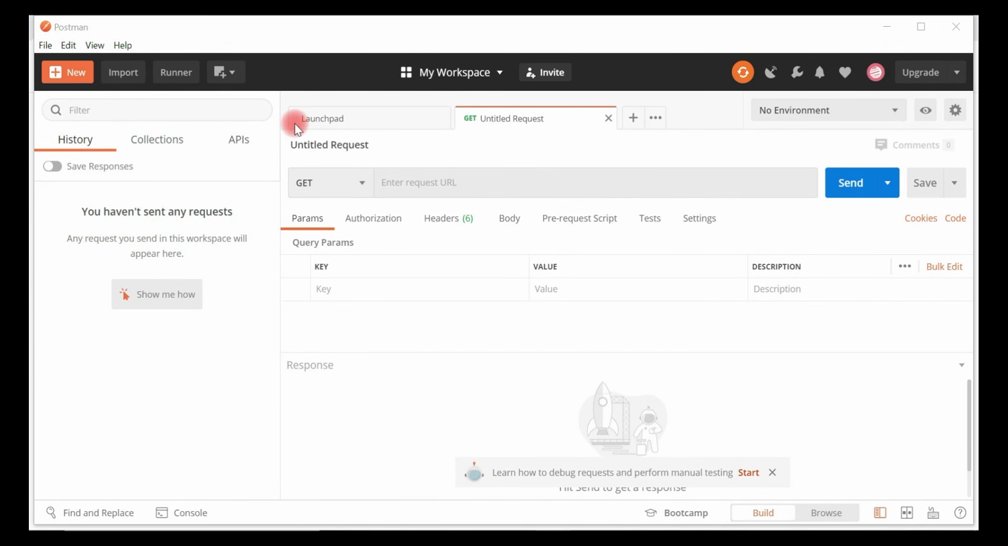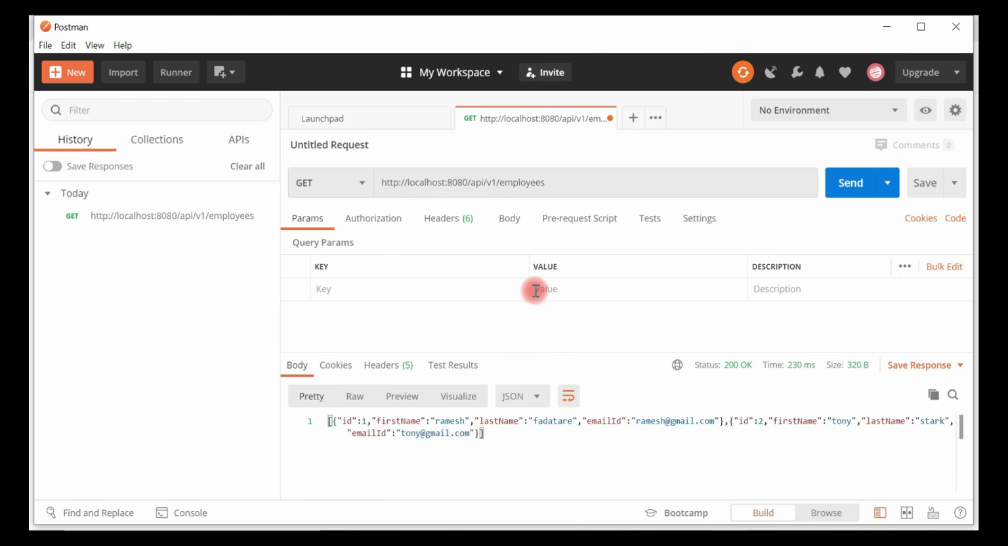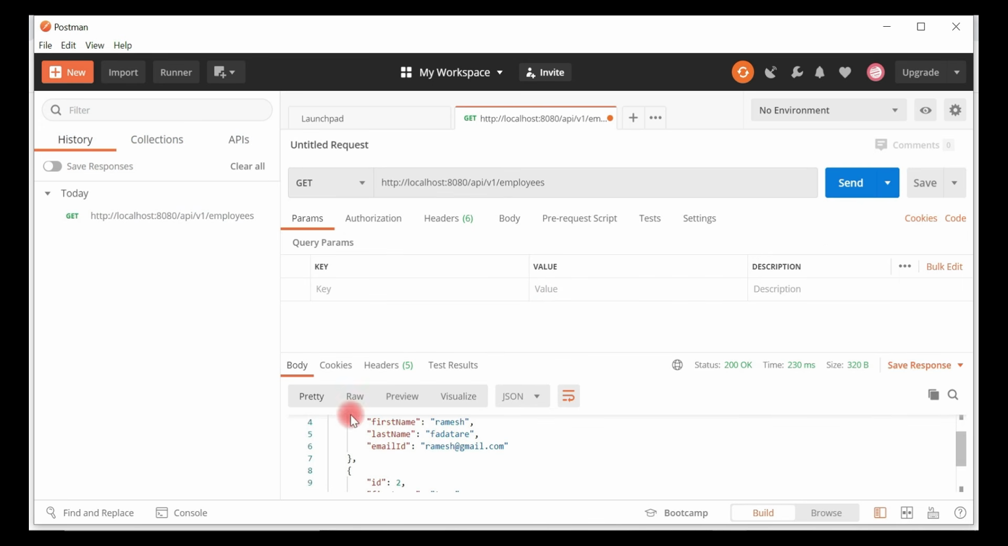We can use the Postman REST client to test our get all employees REST API. So open the Postman client and in the enter request URL field just type localhost:8080/api/v1/employees and select the HTTP GET method. Alright, and hit the send button, and here you can see we got a JSON response. We got an array of employee objects.